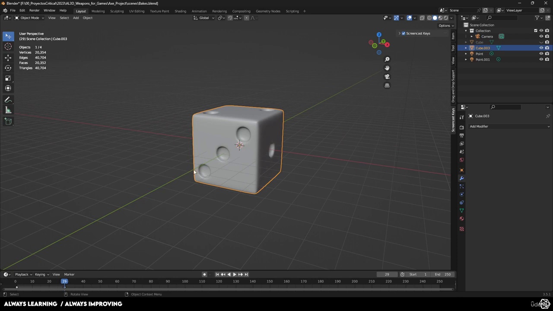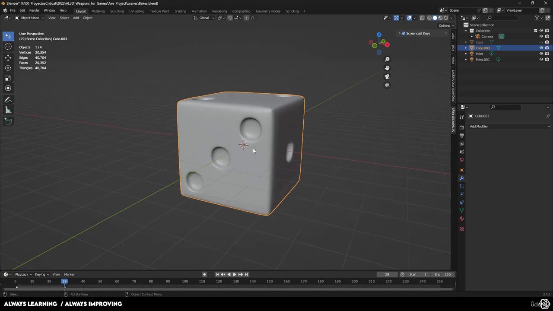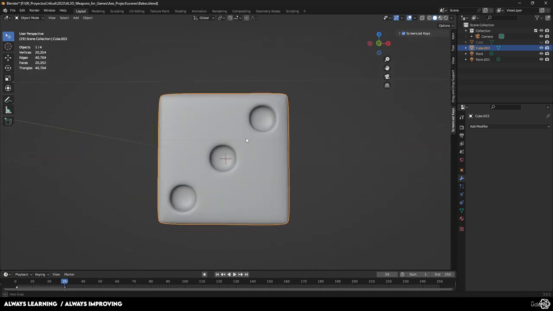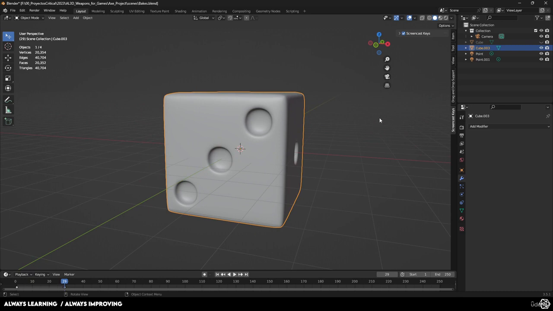Imagine we have a video game and we do a casino scene, and we have hundreds of these guys. We cannot have 40,000 triangle dice in our room because it's going to crash the engine. So one of the things that we do as game artists is we optimize these elements by creating something called a bake. We transfer all of the information from this high poly object to a low poly version of the same object.